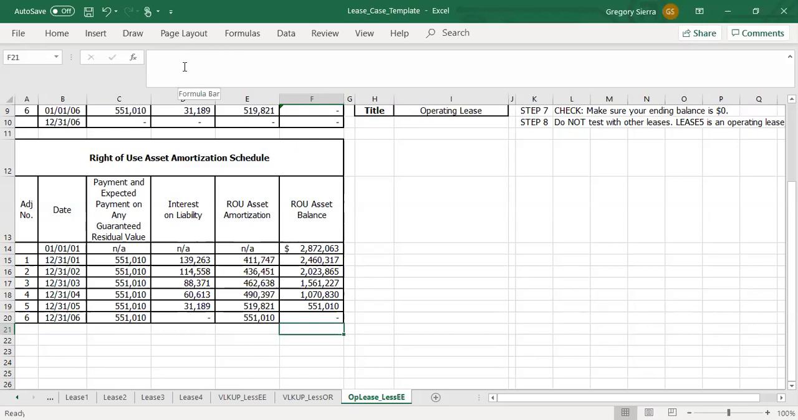Okay, so there you have it. So if you're asked what's the amortization expense for 12/31/01, it's 411,747. 12/31/05, it's 519,821. All right, and if you don't have to separate it, you could either have interest expense and amortization expense or just lease expense. You could do it either way. For me, it's easier to do lease expense and then amortize the liability by this much and the asset by that much.